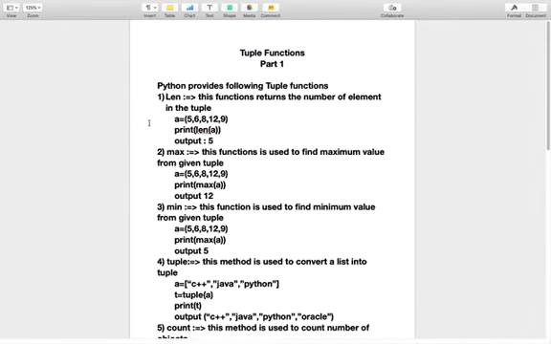Hello students, today in this class we learn about tuple functions. We already discussed our tuple data type, what a tuple data type is, and how we can access the elements of a tuple. Now today in this class we learn about Python tuple functions. Python provides the following tuple functions.